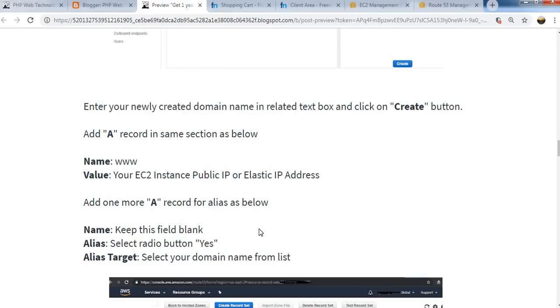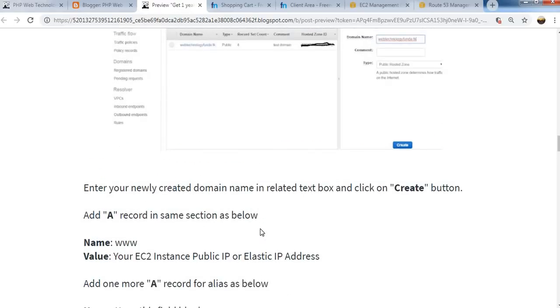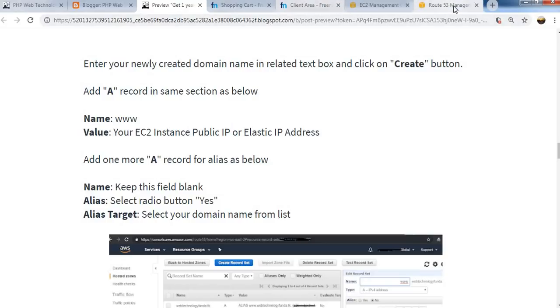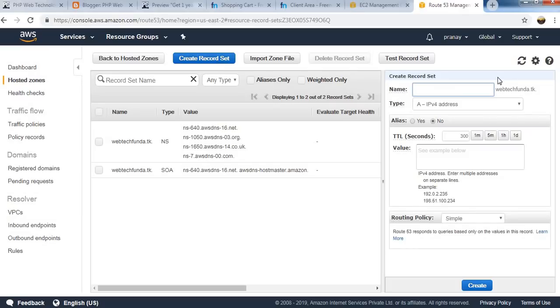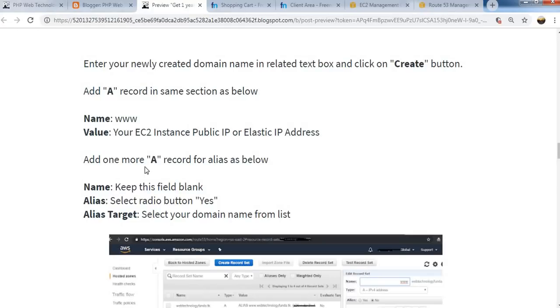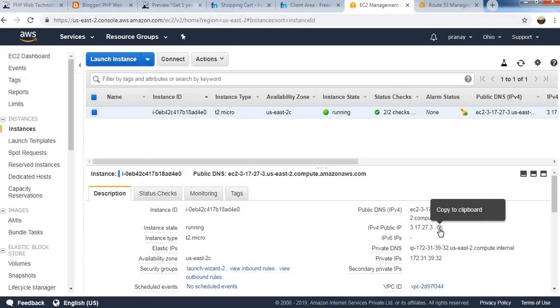Before that we will add some A records, so let's create that in Route 53. Let's add it. We need to provide the public IP of our EC2 instance. Let's copy it from here. This is our public IP. You can copy this from the EC2 instance.